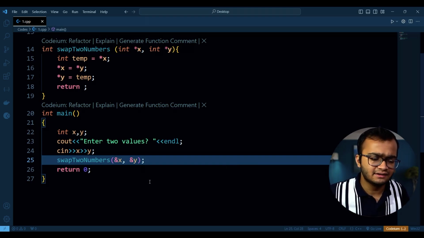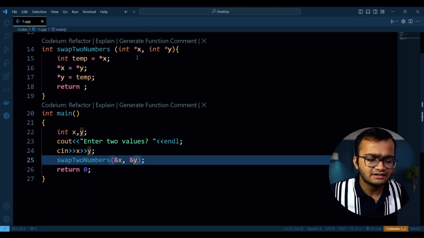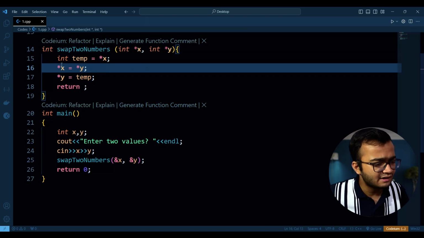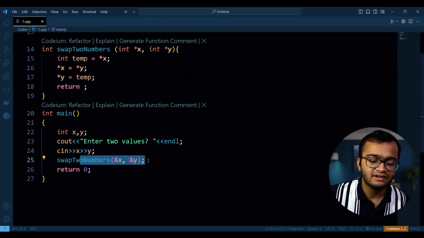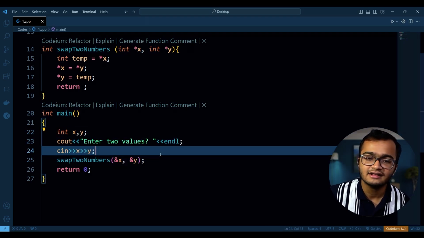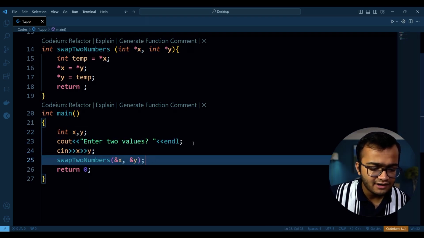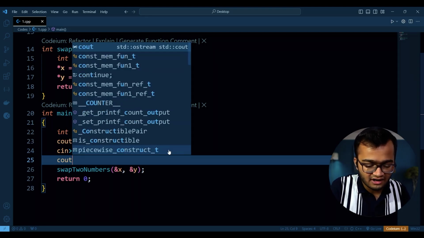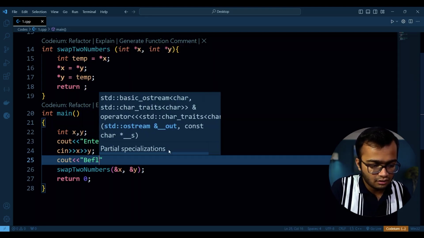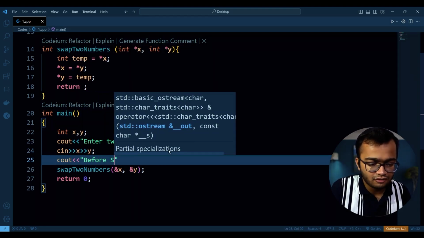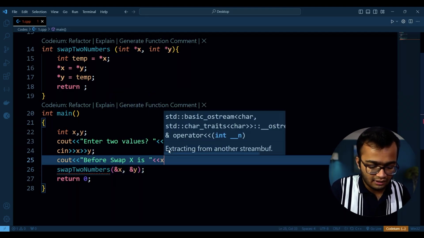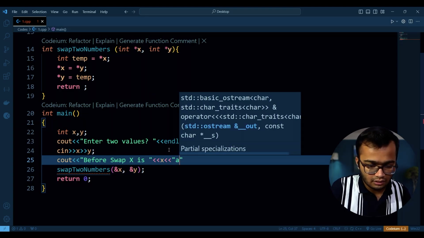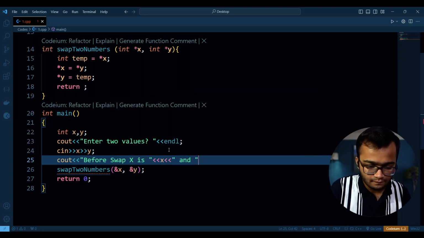So what is happening is the reference of x and y is being sent into the swap two numbers function, so that any changes reflected in the swap two numbers function will obviously be reflected in this main method. So after entering the values of x and y, before swap I want to print the values of x and y. Before swap, x is x and y is this.